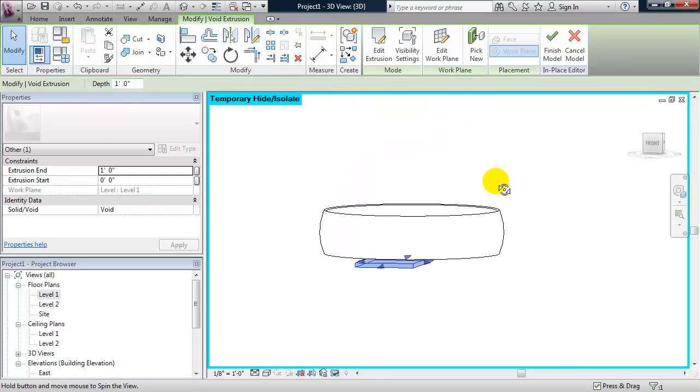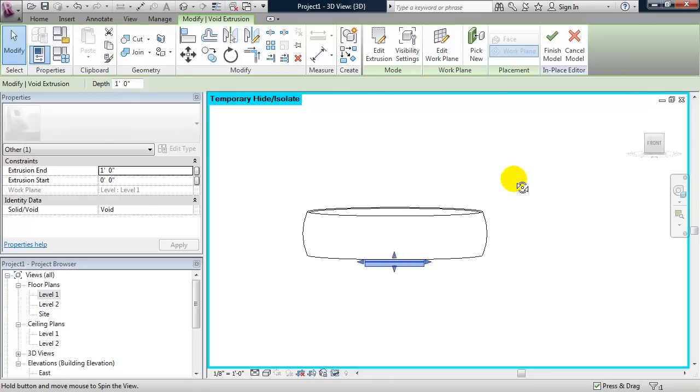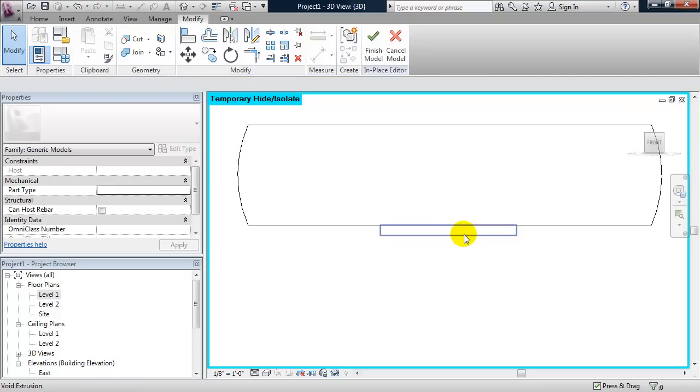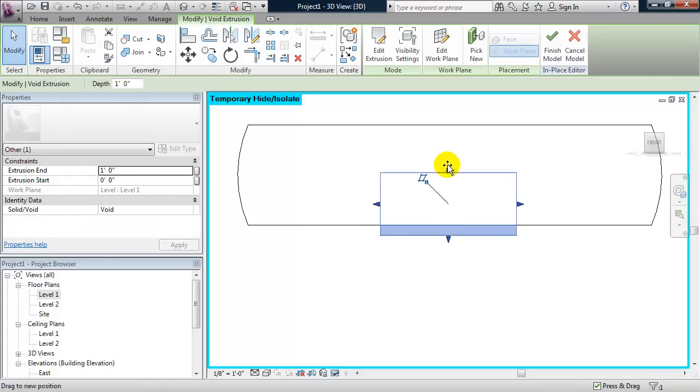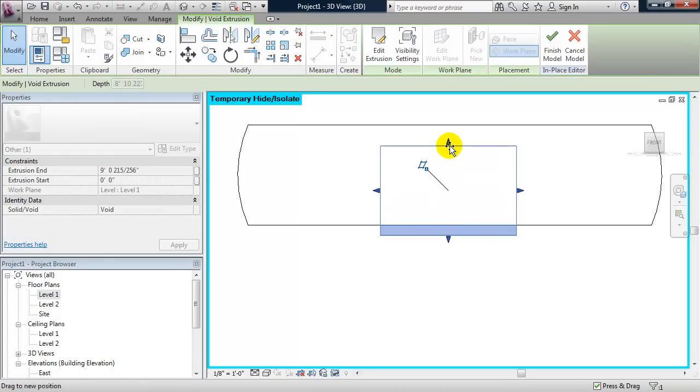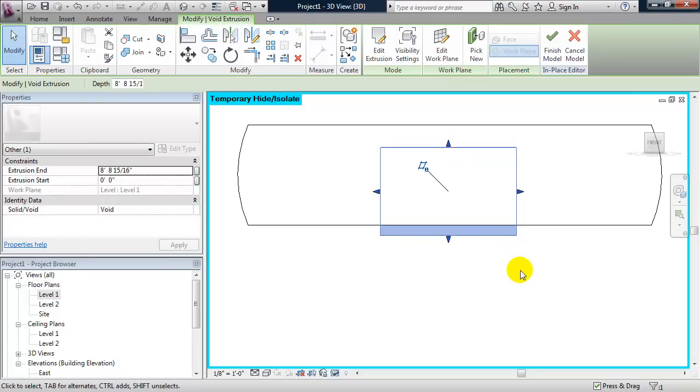and I want to change the height of this extrusion. So let's look at this in a 3D front view by double clicking on the word front. I'll select that void and I'll pull it up, not all the way through, I just want to create an opening.